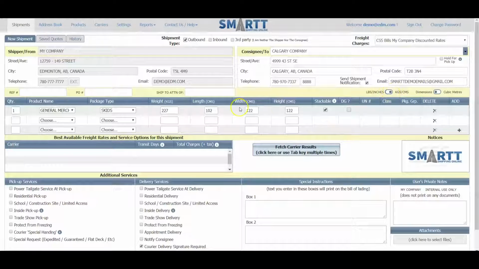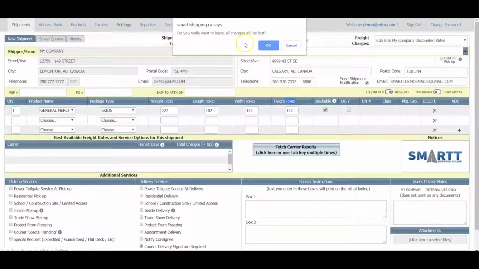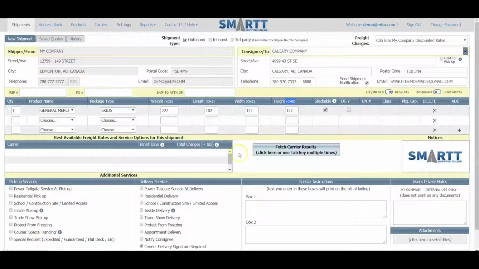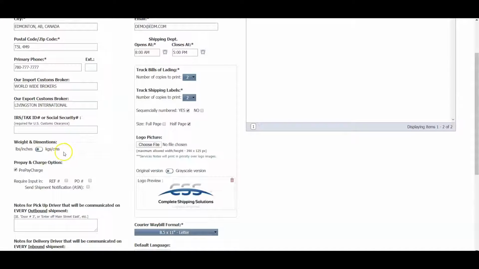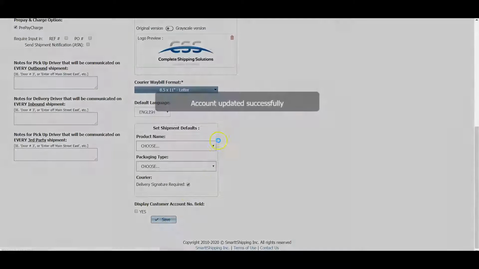Just click over onto that. It'll change into kilograms. It's indicated here, and of course these measurements are now in centimeters, indicated there. That is for a one-time shipment, and if we want to change that as default, we can just go into the settings tab. It's going to ask me if I want to save these changes, and I don't. So here in the settings tab, we can go into the weights and dimensions. By default, now it is in pounds and inches, but we can set it to kilograms and centimeters, and I'm going to click Save.